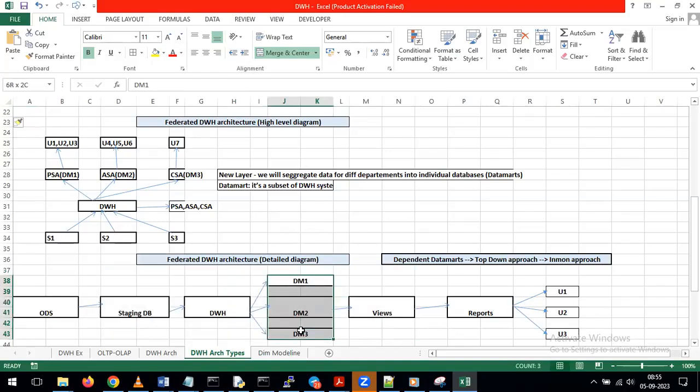But coming to data marts, for every department I will create an individual database in my database system. For example, if you are working on Teradata, or if you are going to work on MySQL, in MySQL we can create individual databases, right? For every department I will create an individual database: PSA one database, ASA one database, CSA one database. Like that I will segregate the data into individual databases. But in data warehousing terminology, instead of calling them individual databases, we call them data marts. Is it clear? Okay.